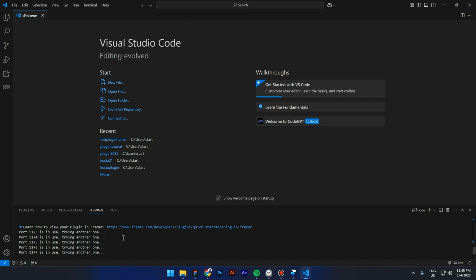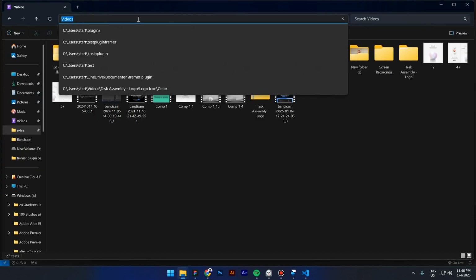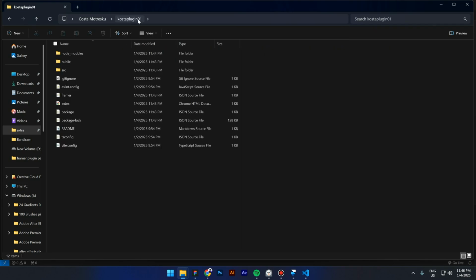Let's go back to the terminal and scroll on top. And right here, there is the address inside our PC. You have to copy this address and then click right here and paste this and press enter. And we are inside the folder that we just created.